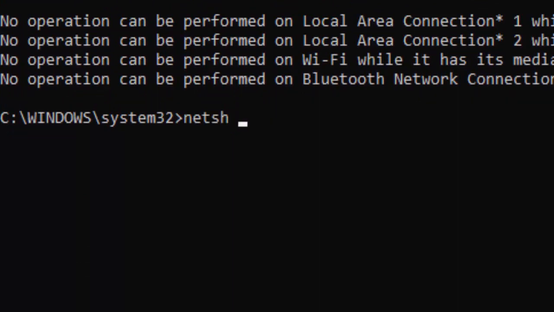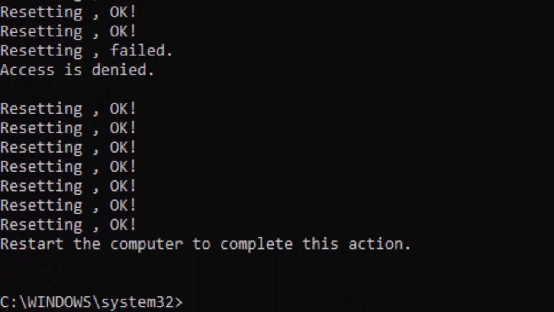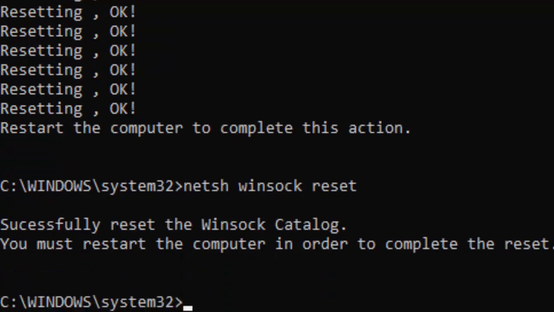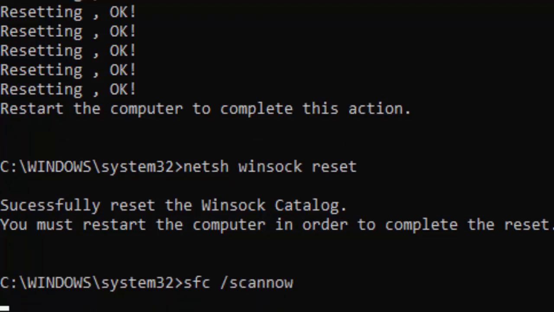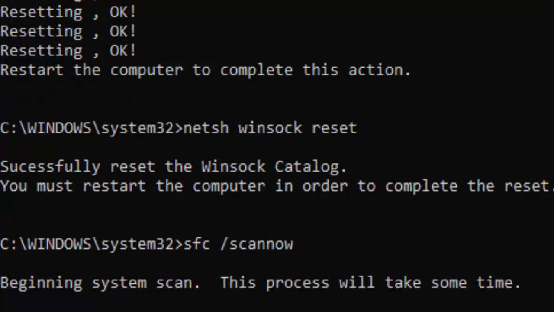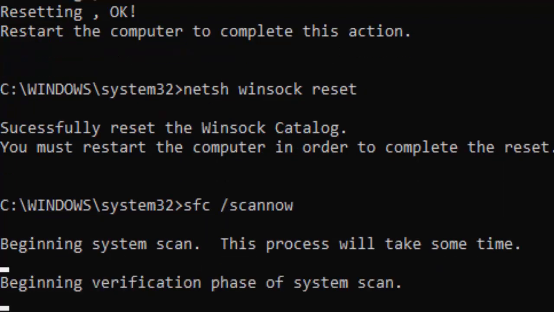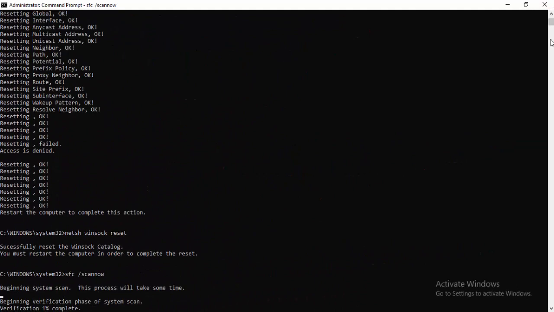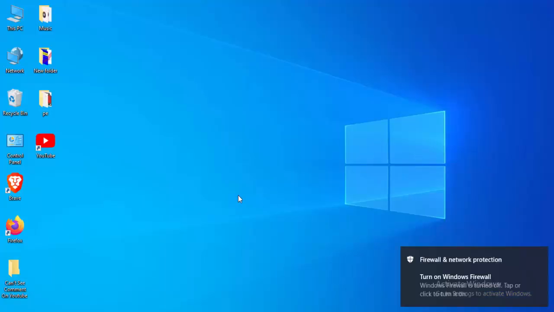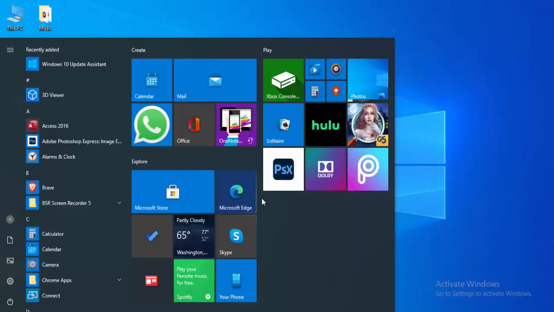Type the command netsh space int space ip space reset and hit enter. Next, netsh space winsock space reset and hit enter. And the last command: sfc space forward slash scannow and press enter. You need to wait here, guys, for this verification process to complete 100%. And after, you close your command prompt.